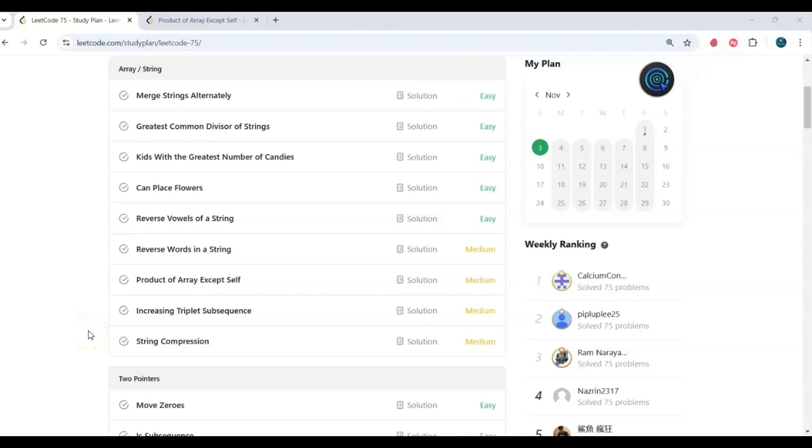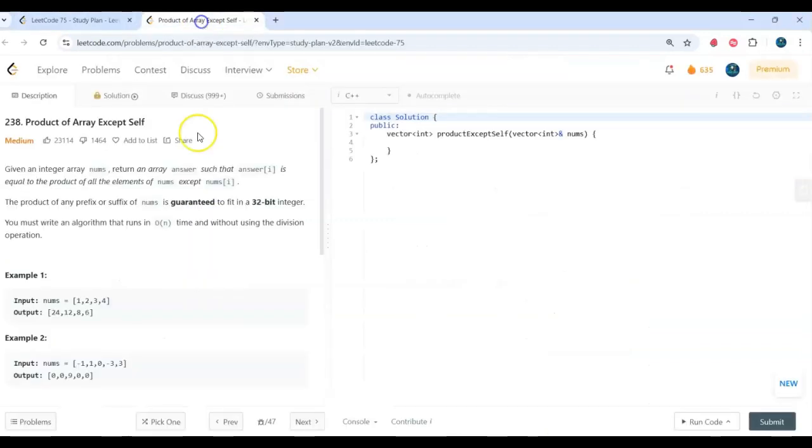Today is day 7 of the LeetCode 75 challenge, and today's question is Product of Array Except Self. The question says: given an integer array nums, return an array answer such that answer of i is equal to the product of elements of nums except nums of i. The product of any prefix or suffix of nums is guaranteed to fit in a 32-bit integer, and you must write an algorithm that runs in O of n time and without using the division operation.